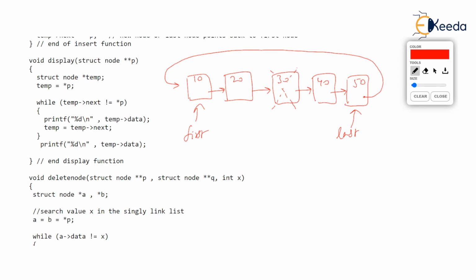For searching 30, we will use two pointers A and B, just as we used them in a singly linked list. We want to search 30 because we want to delete 30. We will start A and B both from the first node. A will always go ahead and B will remain behind by one node. So B will always be behind A by only one node.